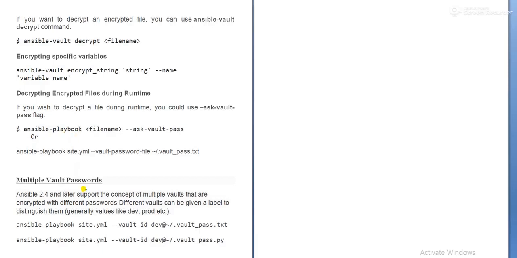Now, multiple vault passwords. Inside a playbook, for each variable you can set multiple passwords. This feature is available from Ansible 2.4 or later: multiple vaults encrypted with different passwords. Different vaults can be given a label as a distinguishing name, so you can set different passwords for different variables.